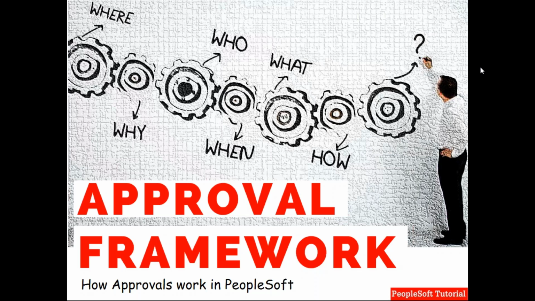Today we are going to learn about approval framework. You will learn how approval framework works in PeopleSoft, what is AWE, what is approval framework. And today's session is going to be a lot of learning for you. We have tried to create this session in such a way that it's easier for you to grasp these concepts. You may have heard of these things in your PeopleSoft related career.